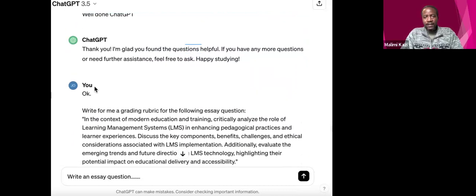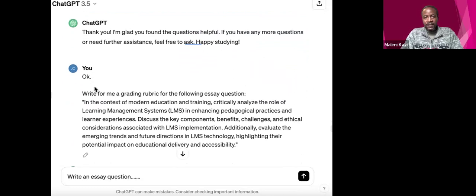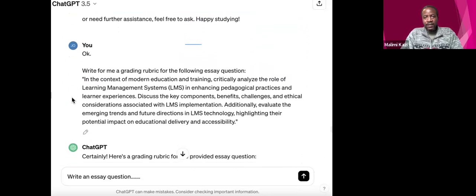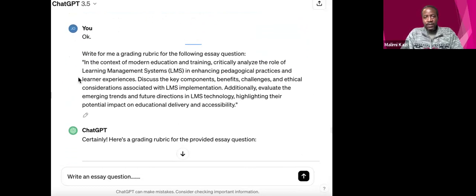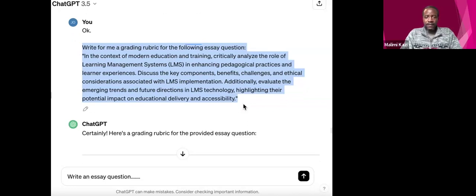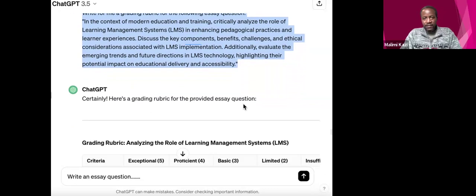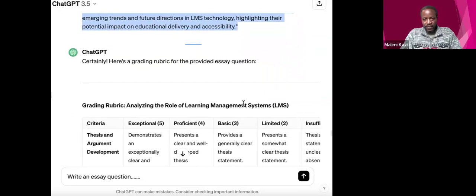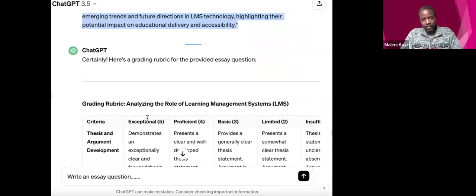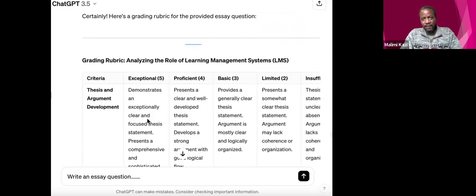I wanted ChatGPT now to write a grading rubric for the essay question it had created at the beginning. And it was able to do so. So this is the rubric.